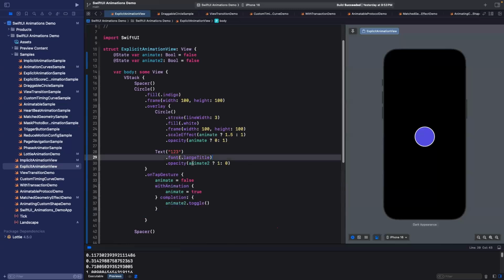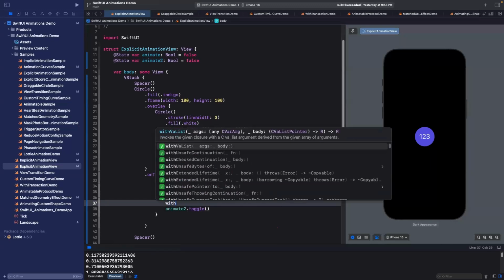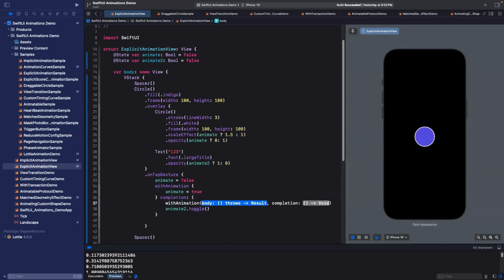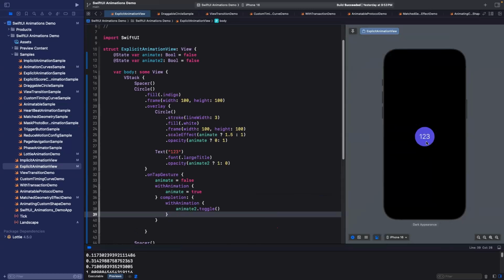The second one will be the opacity animation. Let's see that. It is not animating because we are not wrapping this change with the animation function. We will have to animate it with that. Now you can see the opacity animation here. That's how we can chain animations. With this, we can chain multiple animations as well.